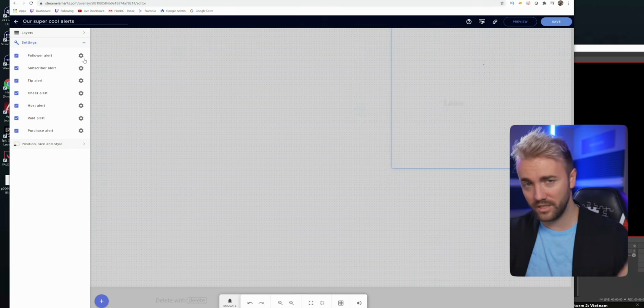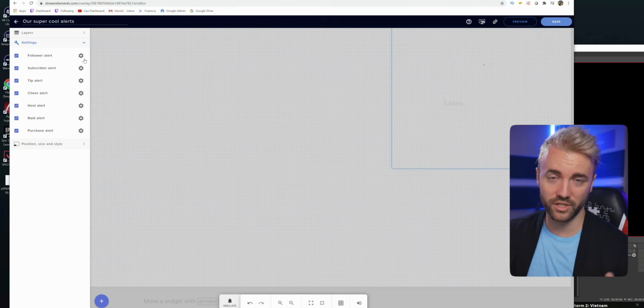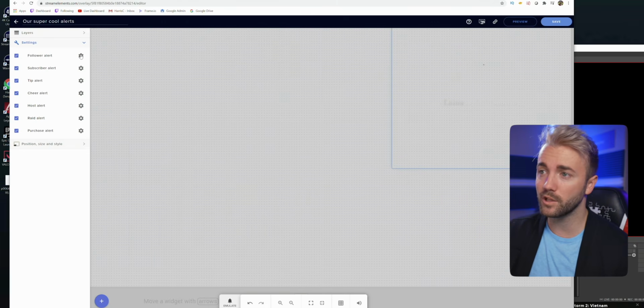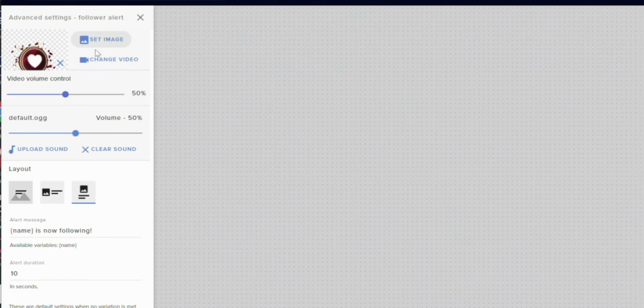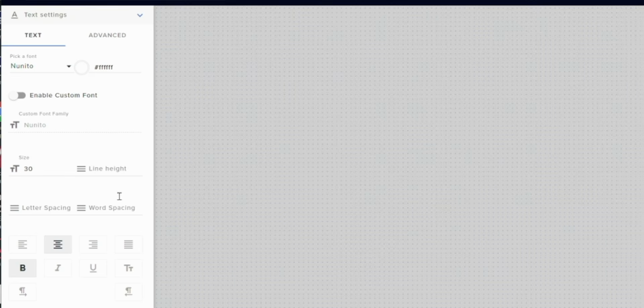Now let's say you wanna change the follower alert to a different animation that you've got set on your desktop. You can click the little gear here next to follower alert, and it brings you to all the settings. You can set an image, you can set it to a video if you have like a webm file, for example. You can even go into all the text settings and change exactly where the text is placed, and the font and the color and all the things. All the things are in here. This is where we'd completely customize our follower alerts.